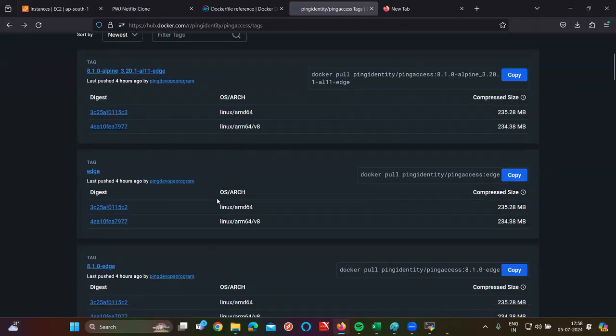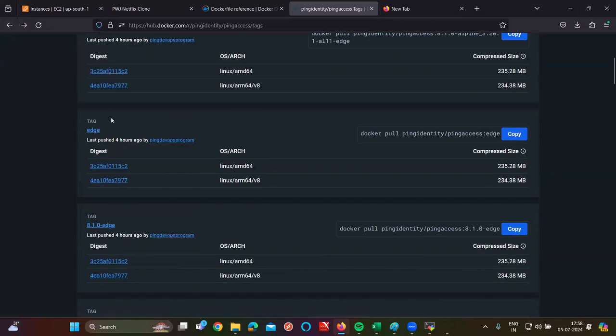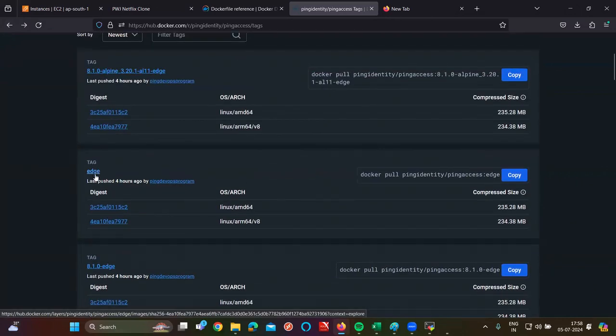Here the tag name edge is there, right? Do you know the difference of edge? What is that edge? It's the name of the tag. Tag's name you can push whatever you want, Shivani.